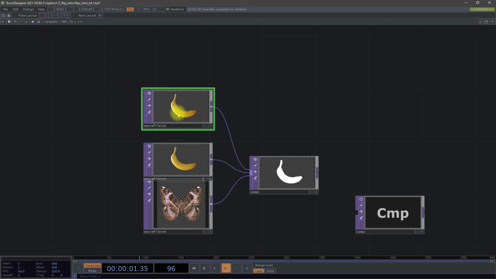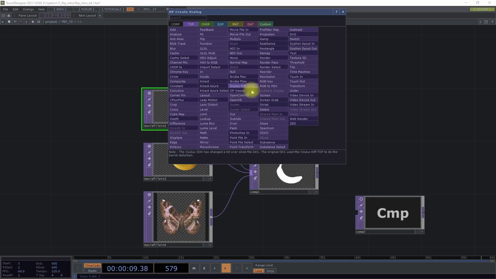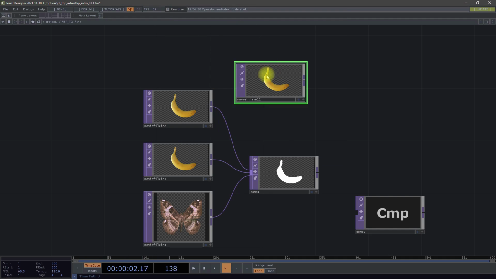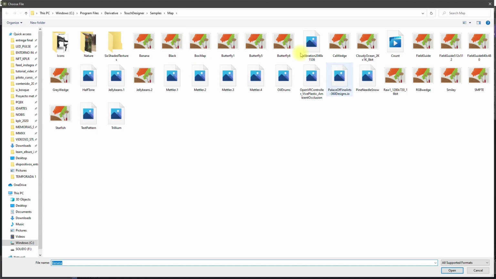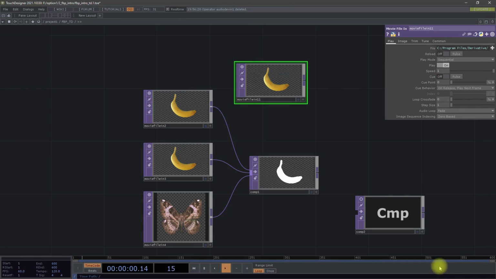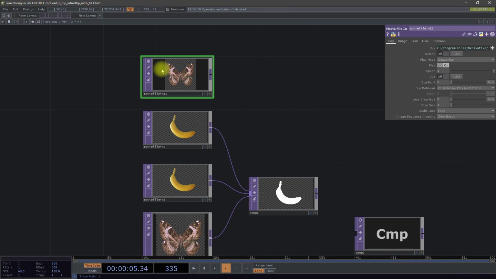For example, this is a Movie File In, which is an operator that we use like an import content function in regular software like Photoshop or Illustrator, where we need to import an image, we need to import a video. We just need here to go to the operator and we find the path of the element. We select any of the elements that we have available, and this is the way that we are bringing information here to our system using operators.